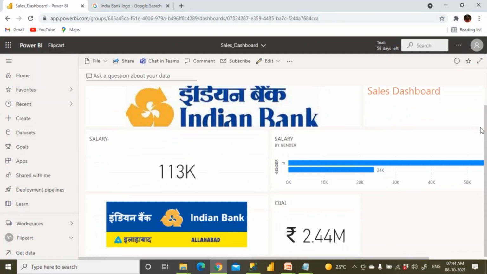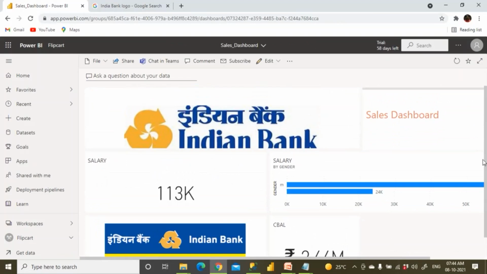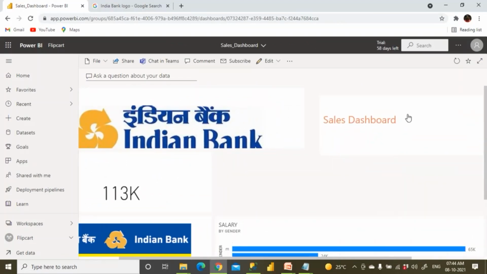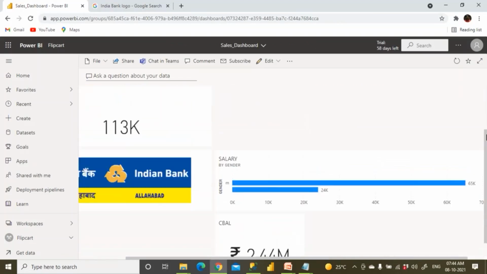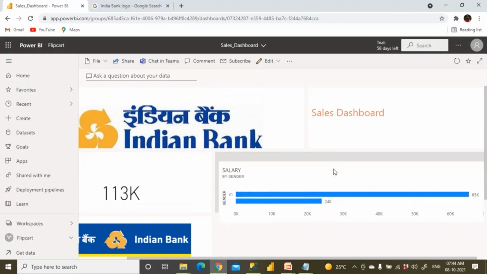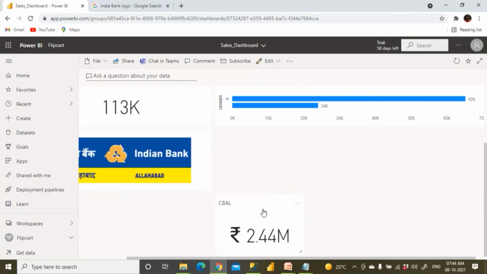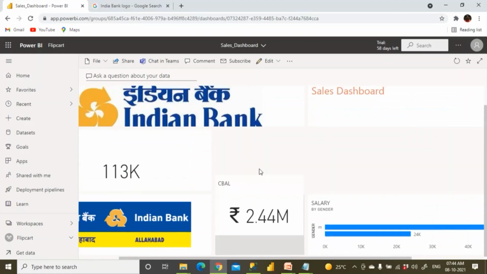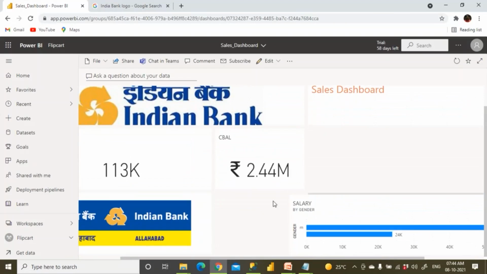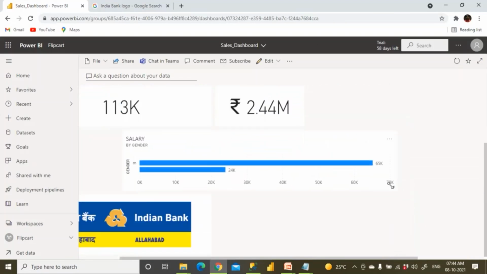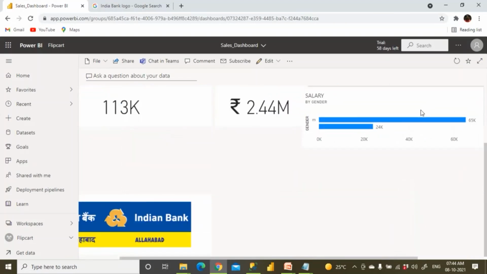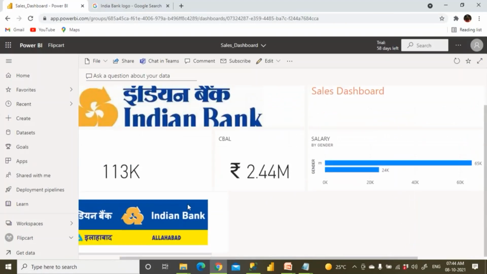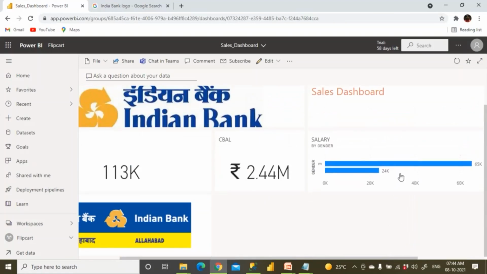So you should not have a bigger scrolling. Scrolling is fine, but not very big scrolling. Try to minimize all of them so that you can accommodate maximum information in the single page itself. That is the beauty I'm talking about. You should not create scrolling, and save this, and it is done.